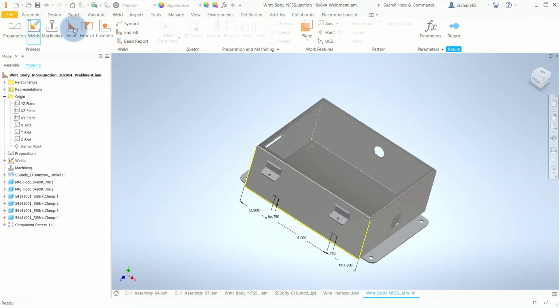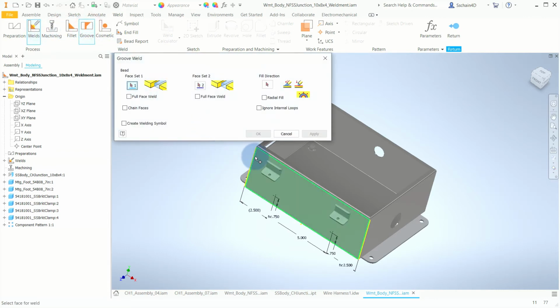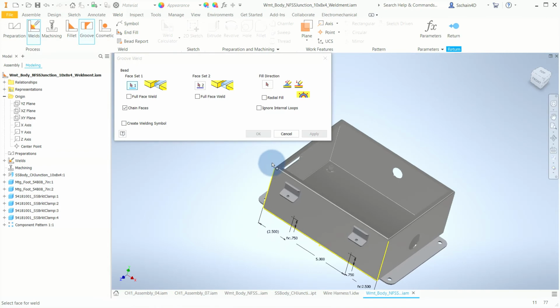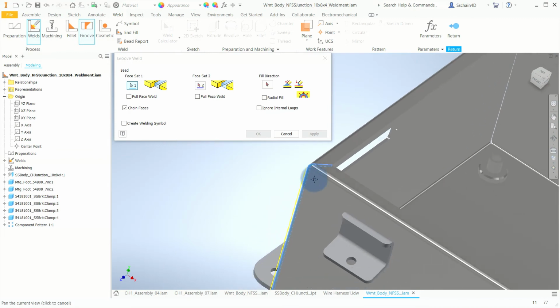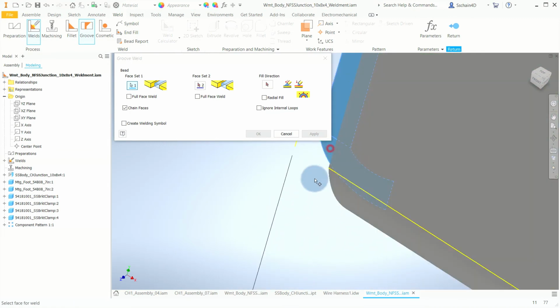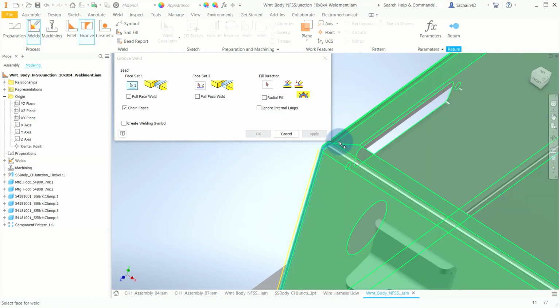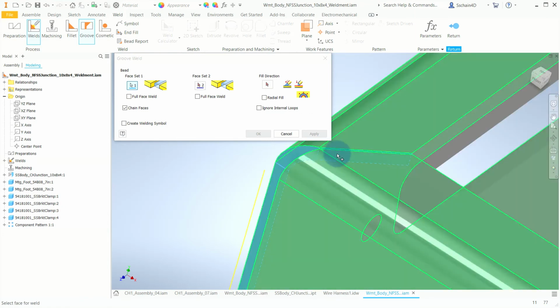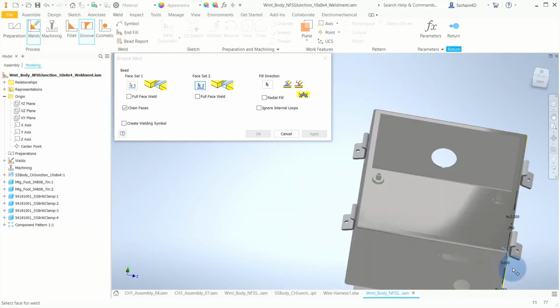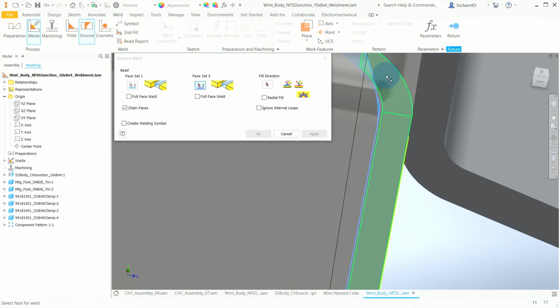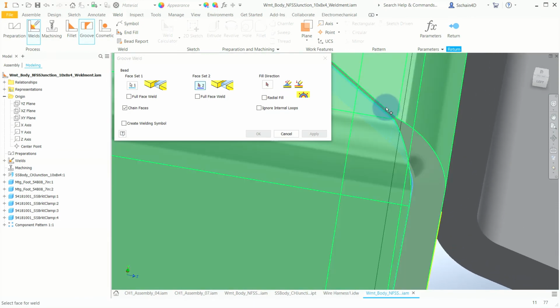Here, I'll click Groove and add a groove weld to one of the seams. I'll turn on chain faces to make it a little bit easier. For the bead, I'll select the face 1 set, starting with the inside of the corner, and work my way down one side of the bend. Once I get to the bottom, I'll click on face set 2, start with the inside of the top corner, and again, work my way down, selecting the faces that will be in the second set.